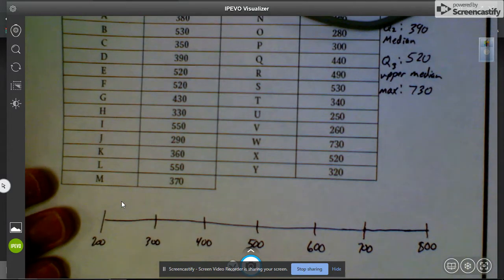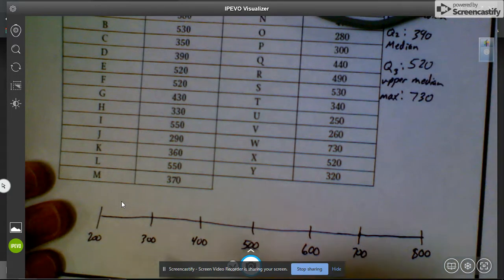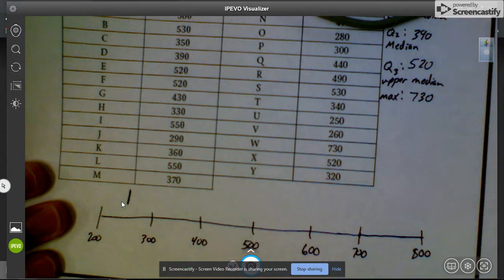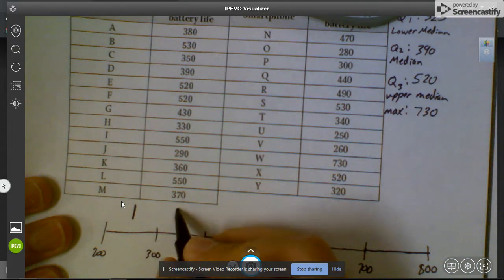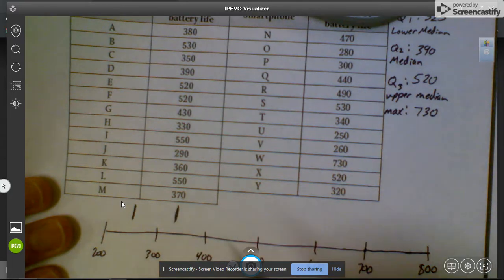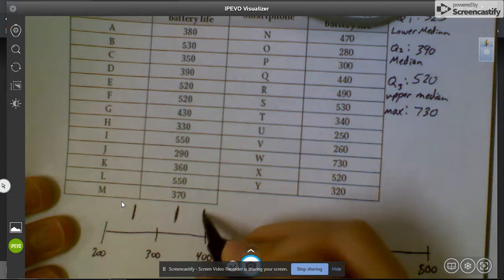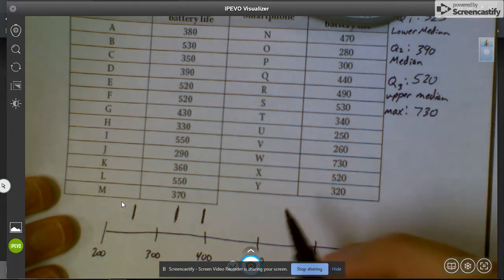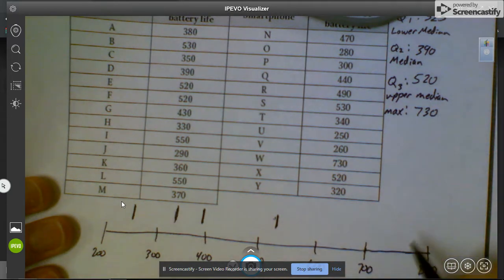And then what we're going to do is we're going to draw 5 vertical bars, one at each of these spots. So 250. I'm going to draw a vertical bar. Okay, the next one is 325. And of course, we're estimating here, but we get the idea. And then the next one, Q2, the median is at 390. So just in front of that 400. And then we have Q3 of 520. We have an upper max of 730. So it's way up here.